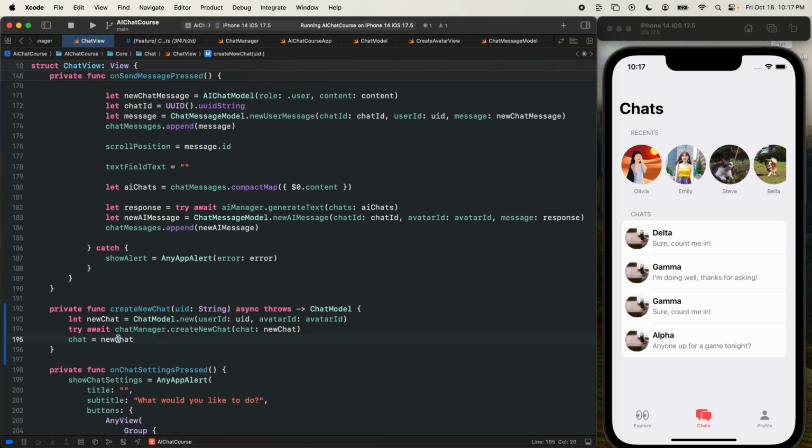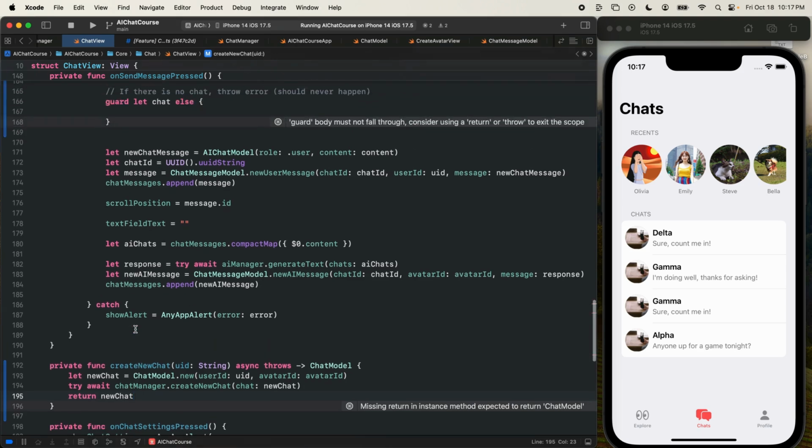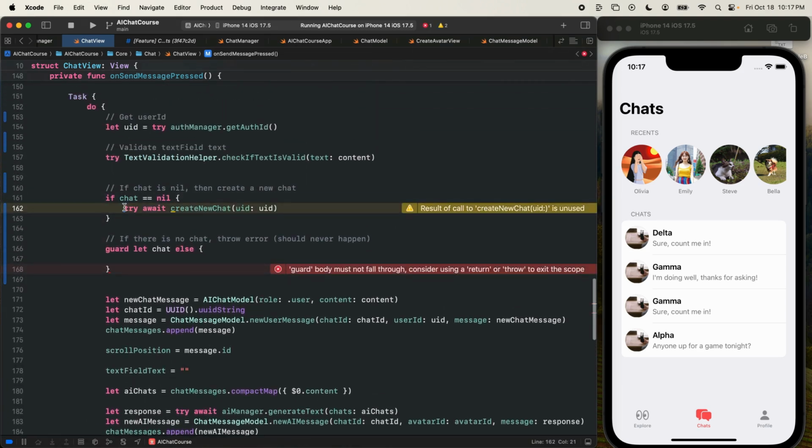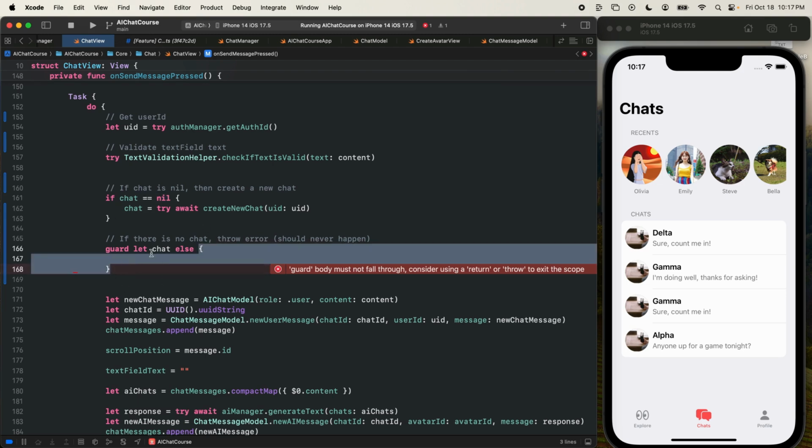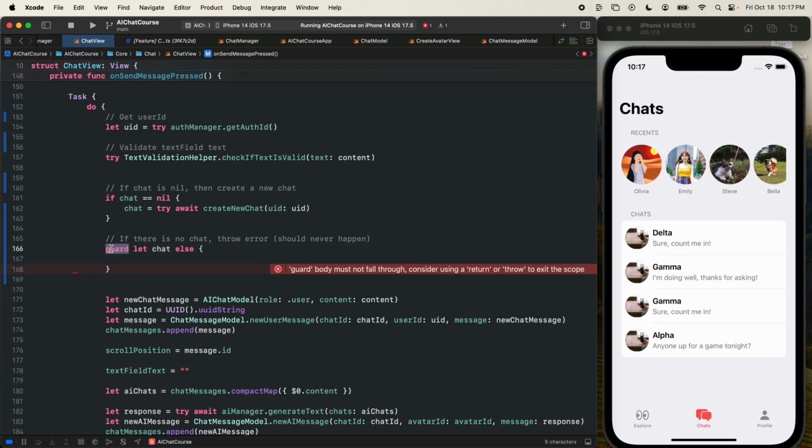And rather than doing this inside this function here, let's go ahead and return the new chat, so that when I call this, I can set chat equal to this. So now when I look at this function later on, I can see that this is where the chat should be getting set if it was nil, so that by the time I get here, I absolutely always should have the chat. And this is really just making chat not optional.